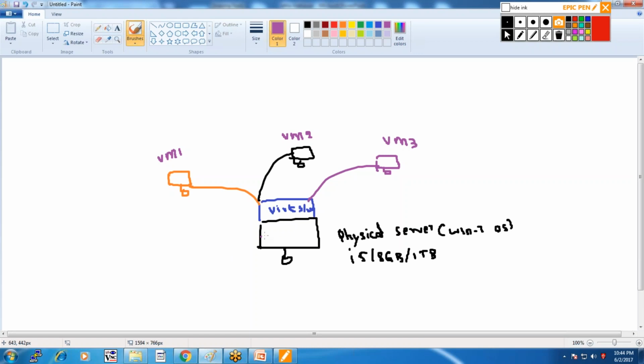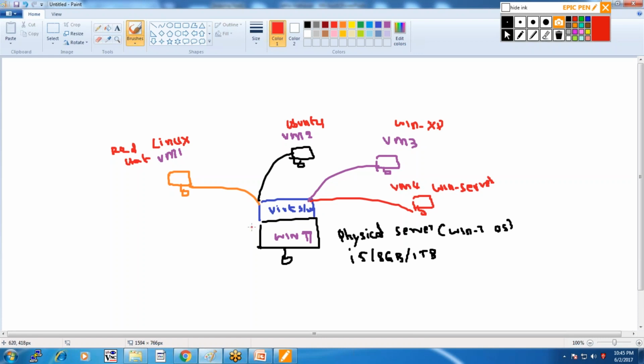Here you have the operating system Windows 7. On top of each and every virtual machine we have an operating system: a Red Hat Linux, here you have an Ubuntu Linux, and here you can have a Windows XP, and you can create another virtual machine and have a Windows server. So these machines are not physical machines. They are all virtual machines. It seems as if you are working with a physical machine. Each and every machine will have its own operating system.